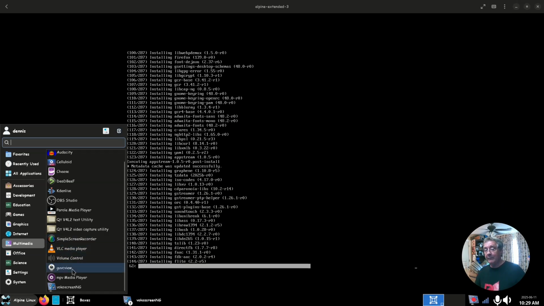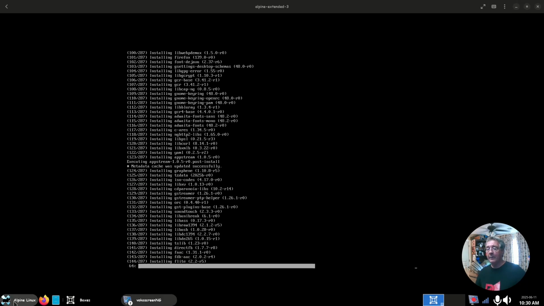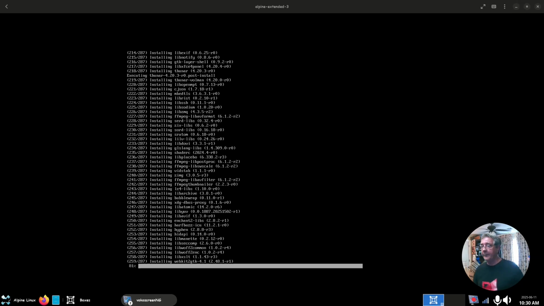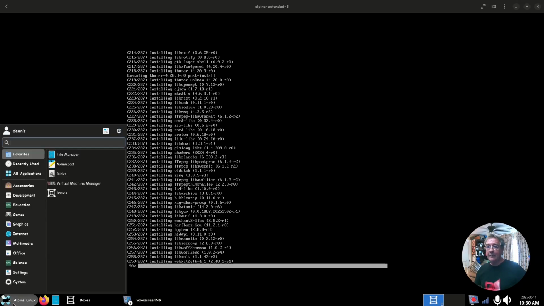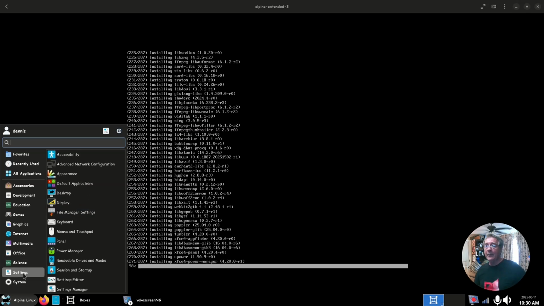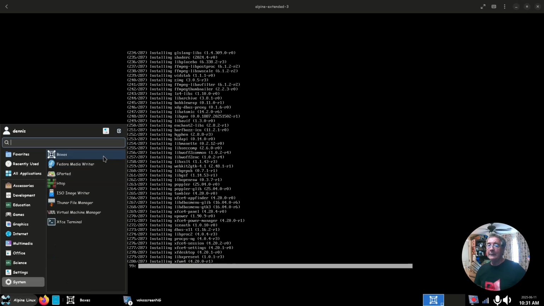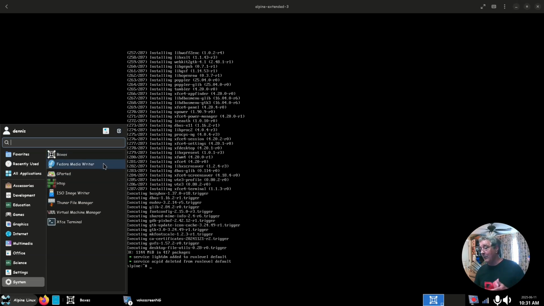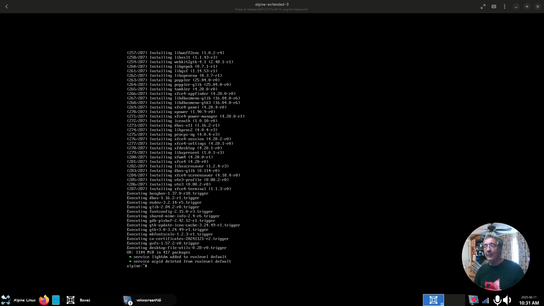Volume control, PulseAudio volume control. So 87%. Let's get back to my menu here. Multimedia, we just went over. Office, the LibreOffice suite. I do not have a PDF viewer yet, but I'll get one. Settings, all that's normal. System, we got Boxes, Fedora Media Writer. That's one thing I want to say, is Flatpak is available.